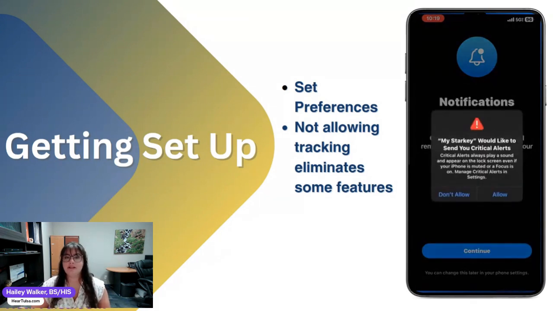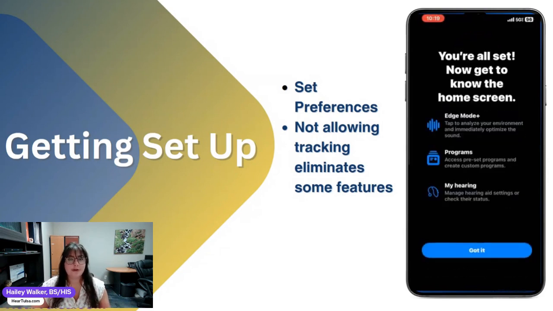Notifications, though, I would allow those, because if there's a firmware update or something's going on, that app is going to let you know. Critical alerts, though, those are like the Amber alerts. Those do get kind of loud. So if you don't want those, that's fine. It's still going to come on your phone, just not go through those hearing aids. When you're done, it's going to give you a quick guide on that app, going over edge mode, programs, and my hearing. We're going to go over all of that today, okay?